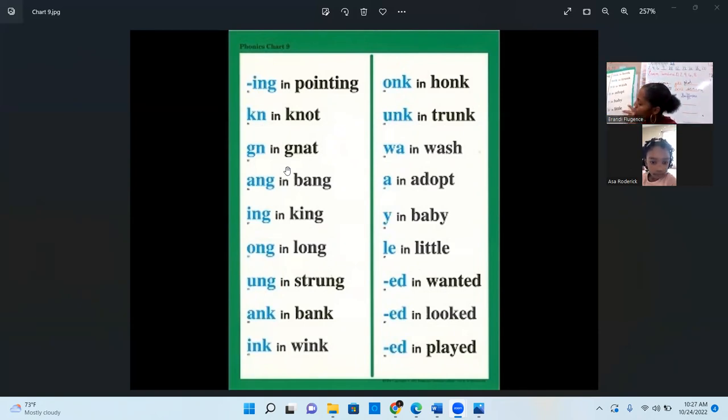ONG says ong, ong, ong, and long. UNG says ung, ung, ung, and strong. A and K says ank, ank, ank, and bank. I and K says ink, ink, ink, and wink. O and K says onk, onk, onk, and honk. U and K says unk, unk, unk, and trunk.